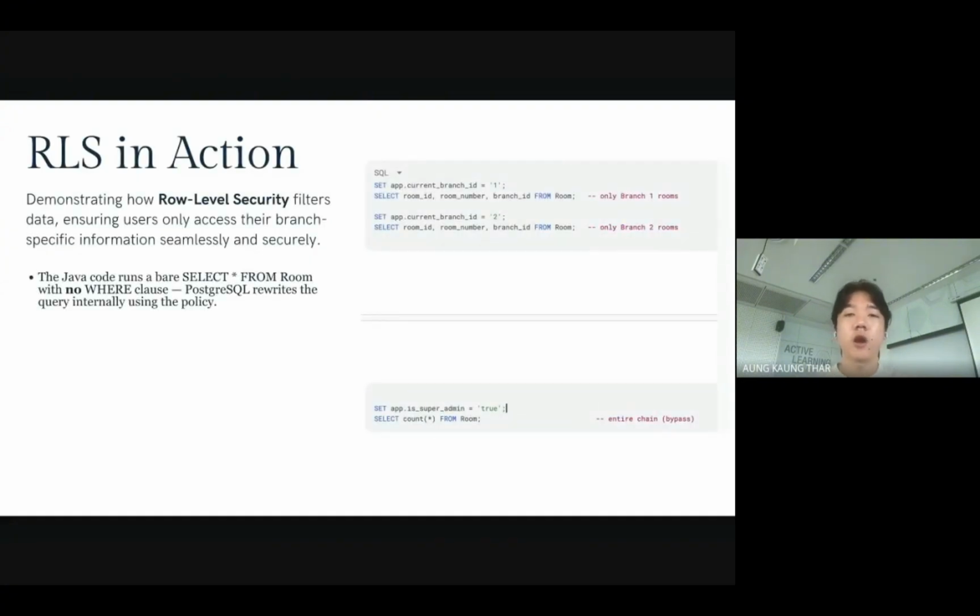So how do we implement this? We set the current branch ID equal to 1. So every room ID, room number and branch ID will match that branch. If you want to get a room, it should match the starting branch, not the rooms of the other branch. So that's how we filter it.